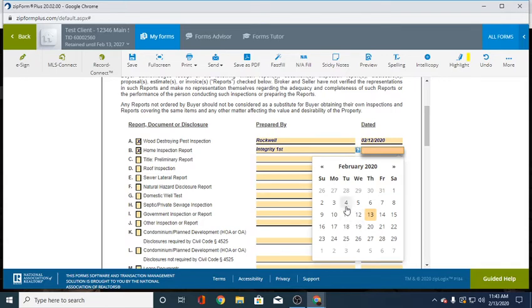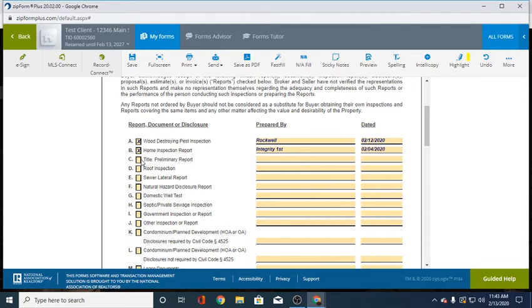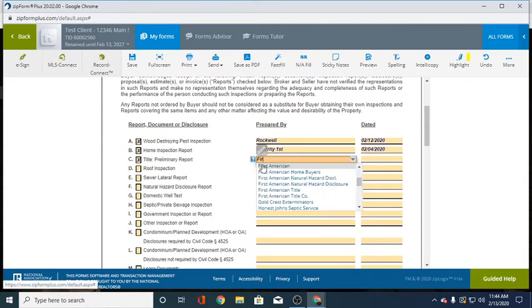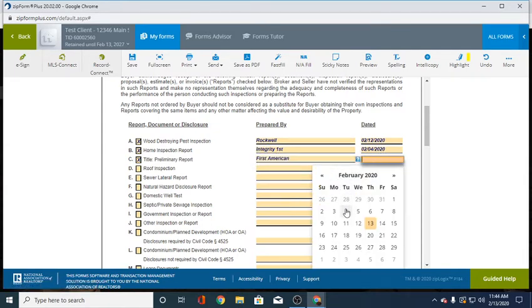And let's say they did it on the 4th. And then the prelim was, let's say, First American, and let's say they did that on the 3rd.